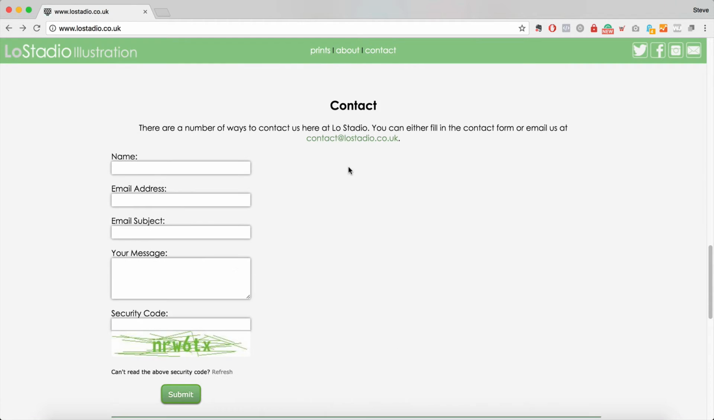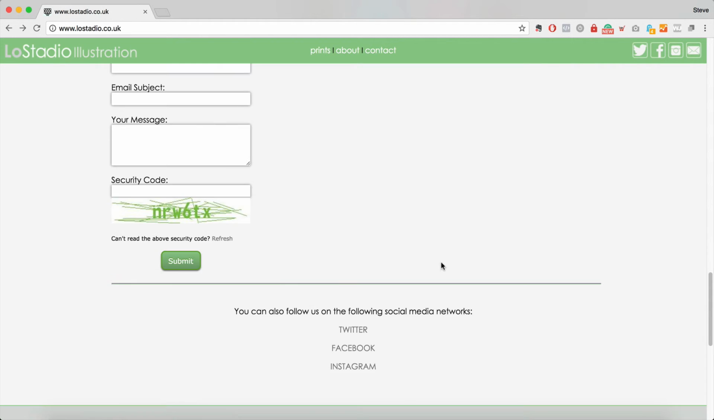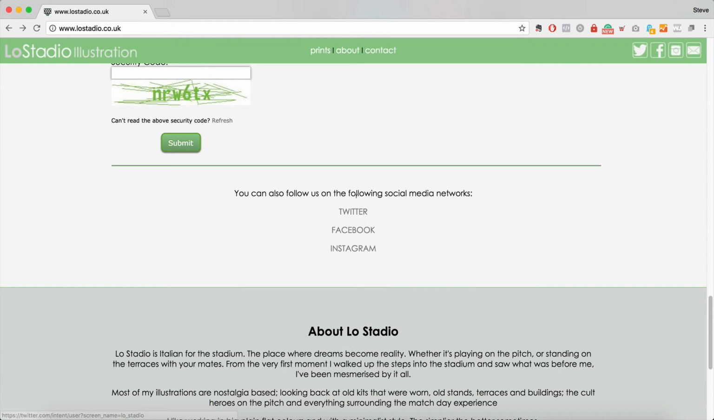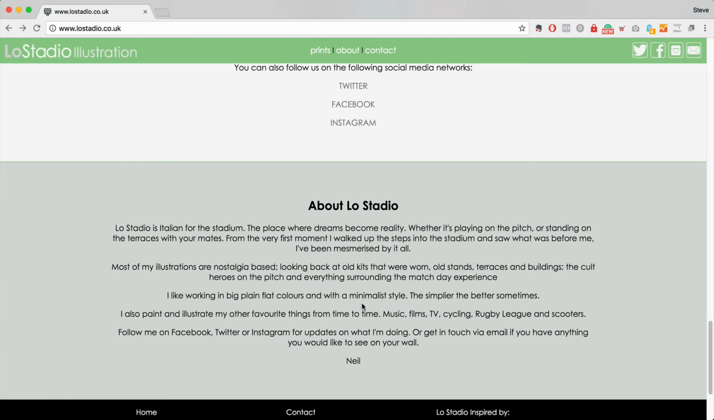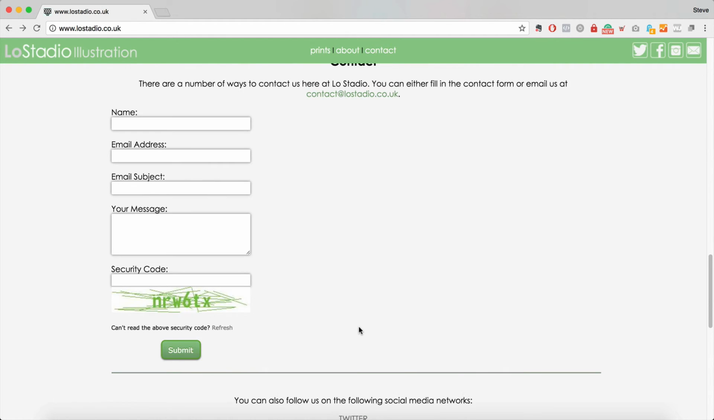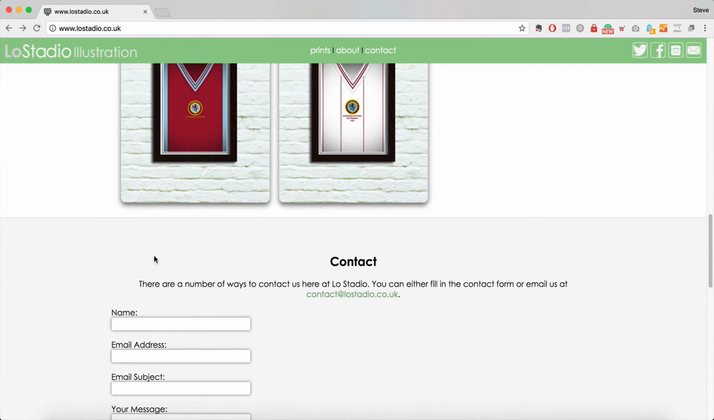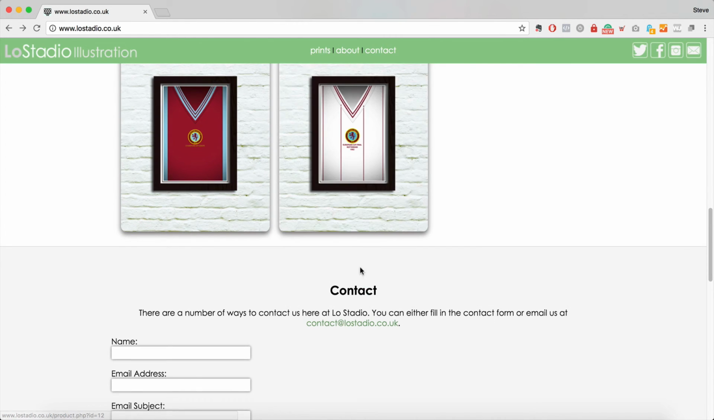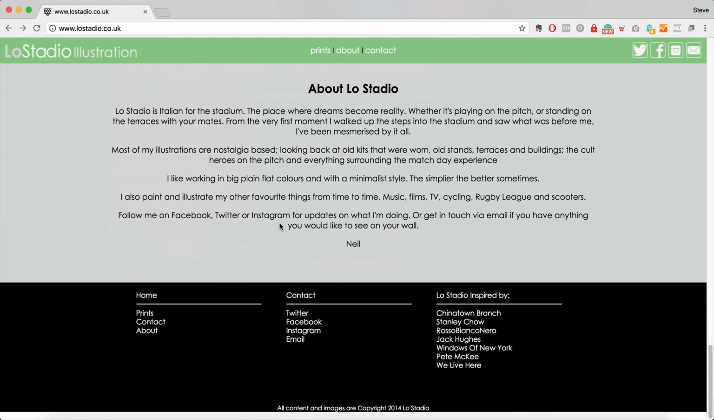I think you could probably just tidy up the contact, even if you move that into the middle. You don't need an email and contact. The whole idea of the contact form is it takes away the need for the email address, so I'd remove that. Just have the contact form there. That's absolutely fine. Social media there, that's great. The about section's great, but again, I'd probably move the about section above contact. So I'd have products, about, contact. Do it in that order.